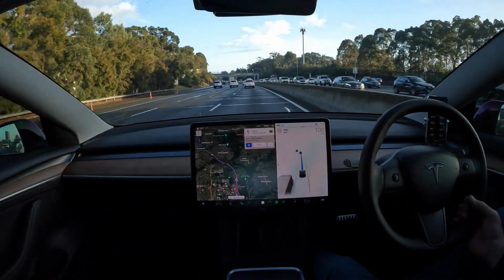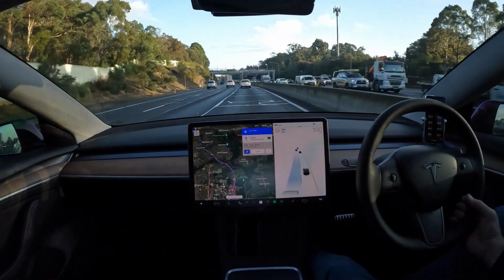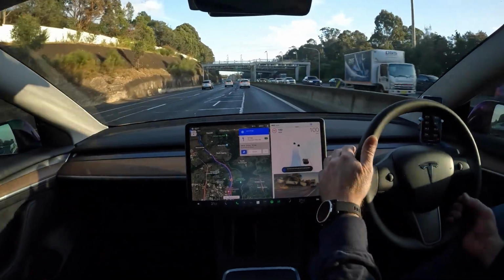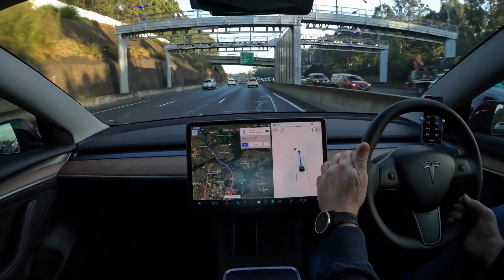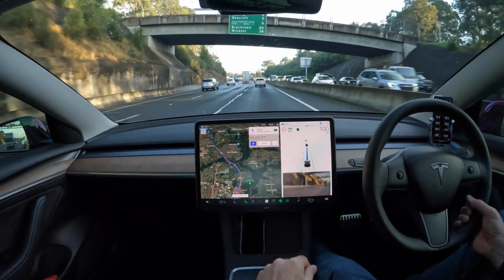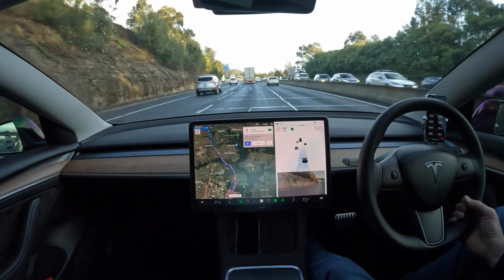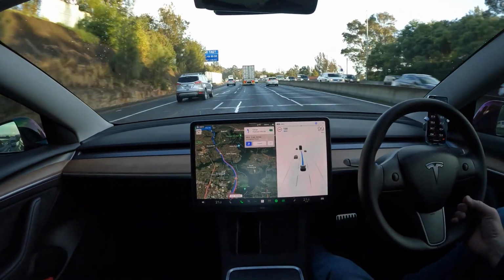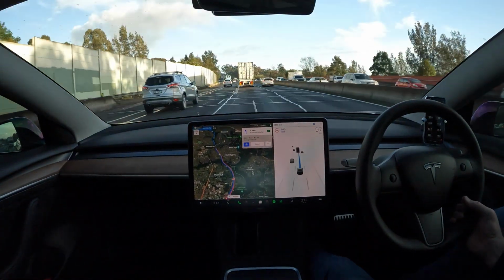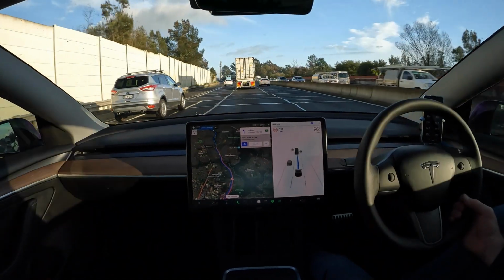Which is a law here in Australia. If you're not overtaking, you need to merge back over to the left. So see here, it's wanting me to confirm the lane change again. I think I just cancelled it. So I just did a half press on the stalk and it cancelled that lane change. Let's see what it does with this truck.